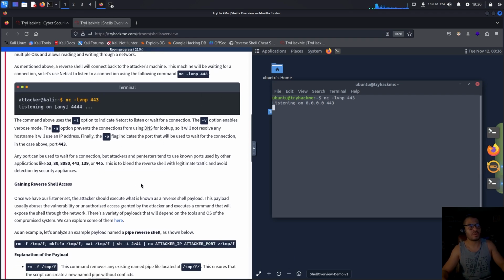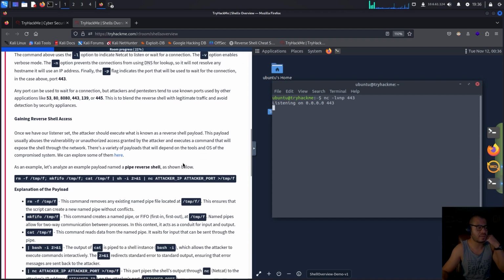Any port can be used to wait for a connection, but attackers and pen testers tend to use known ports used by other applications like 53, 80, 8080, 443, 139, or 445. This is to blend the reverse shell with legitimate traffic and avoid detection by security appliances.